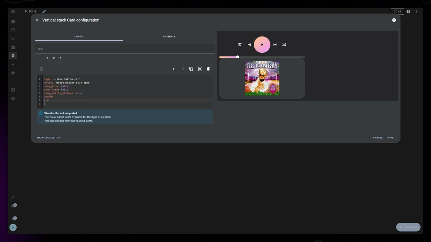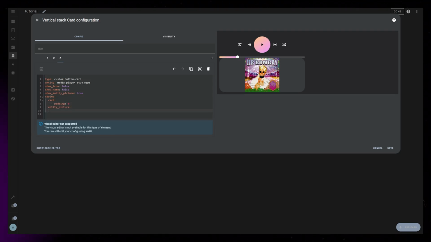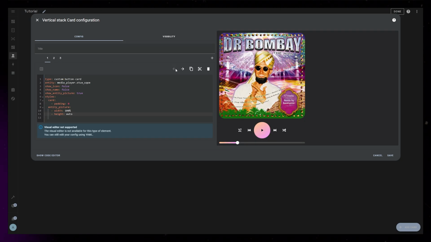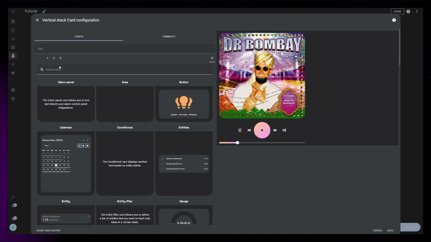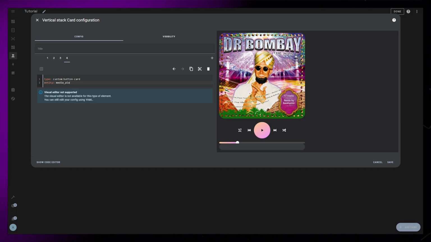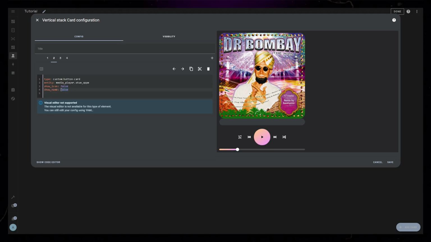Styling for this is really simple. I just set card padding to 0, and I set entity picture width to 100% and height to auto. Then I just move it to the top of the stack. Let's create another custom button card and add the speaker as an entity again. This time I'm going to hide the icon but show the name.